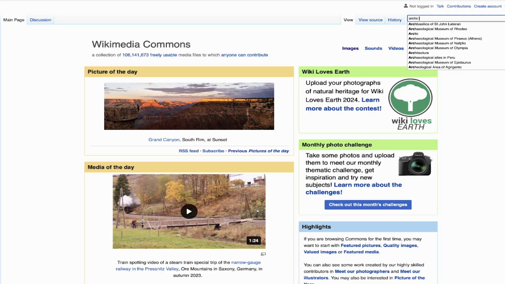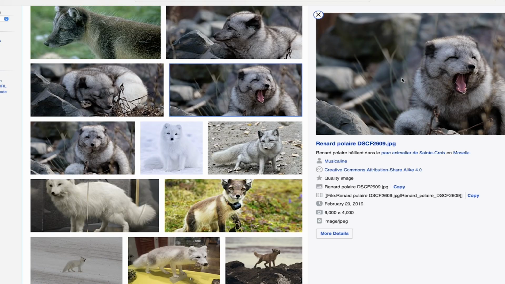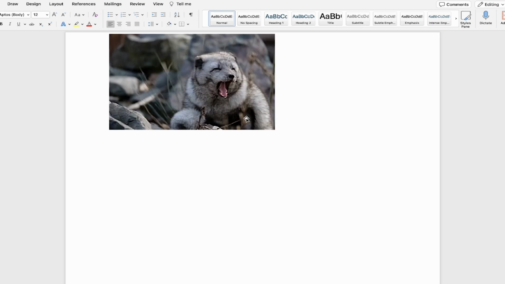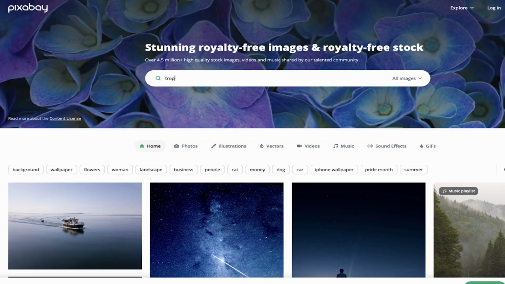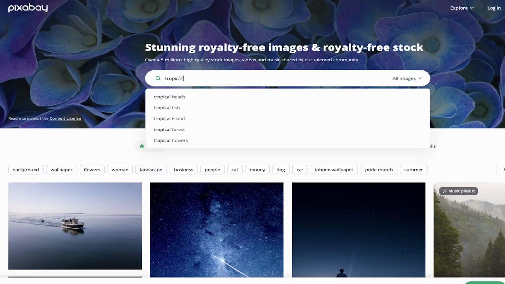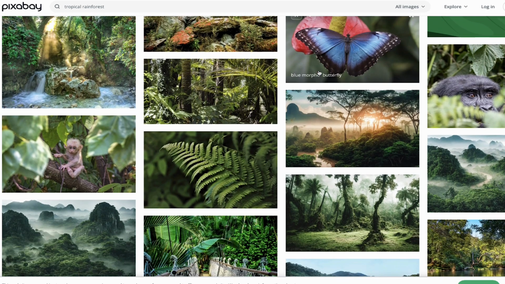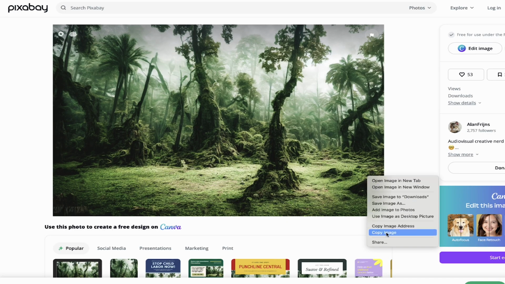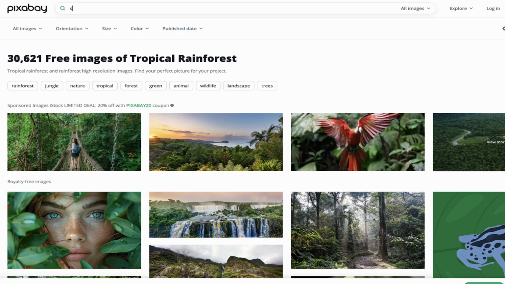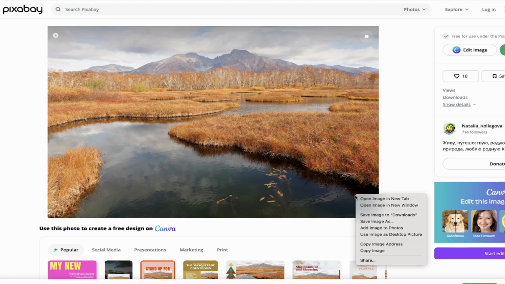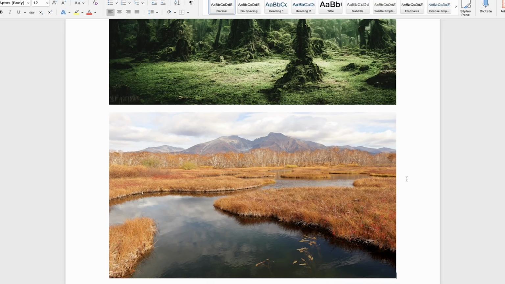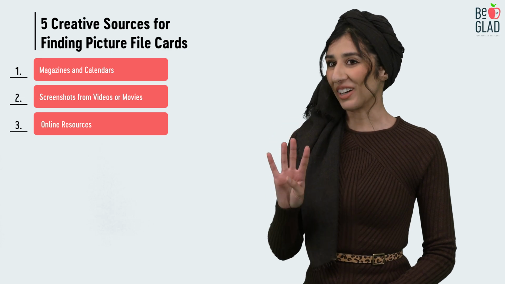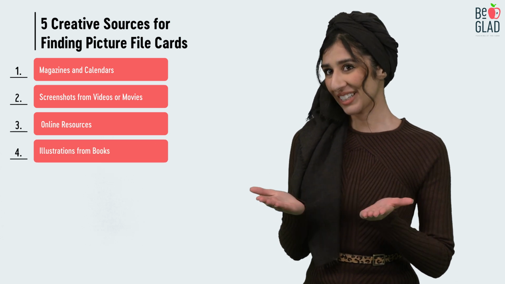Utilize various online platforms such as National Geographic, Wikimedia Commons, Pixabay, and many more. Explore different platforms to download relevant images for use in all teaching strategies. Prioritize real-life images over animated ones to provide students with visuals rooted in real-world context, fostering personal connections to the content. Number 4, illustrations from books.